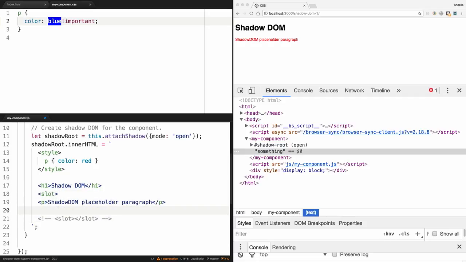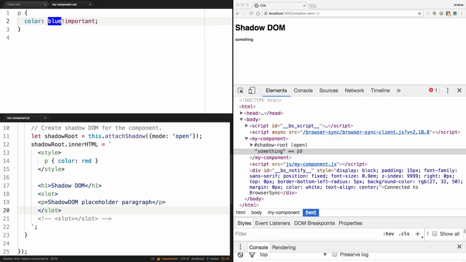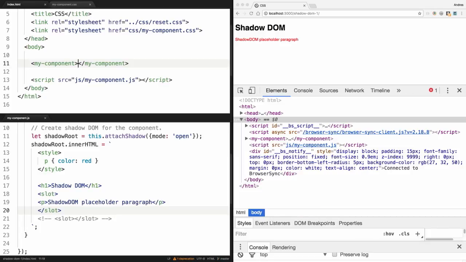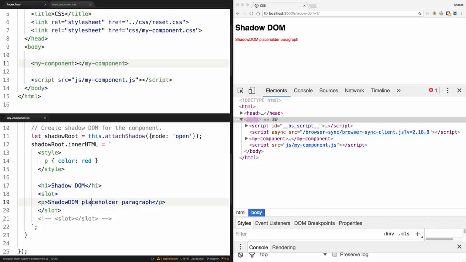And you will see that as soon as I create a slot, my text here will change to something because I have something inside, right? So if I remove this, the placeholder paragraph that is there is going to take place instead of nothing that is inside the component.